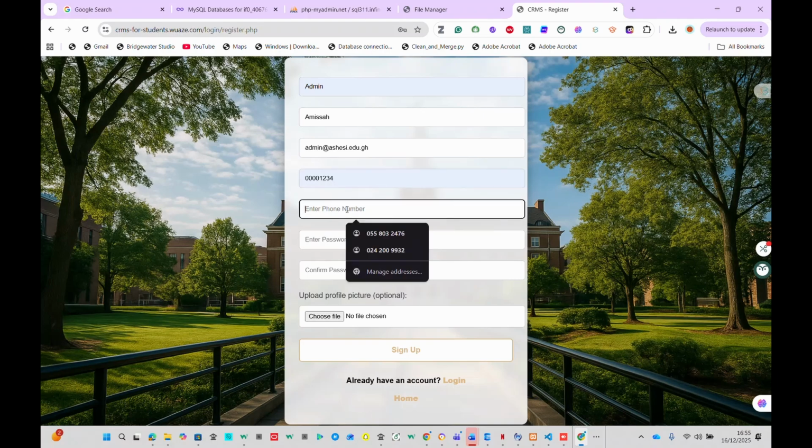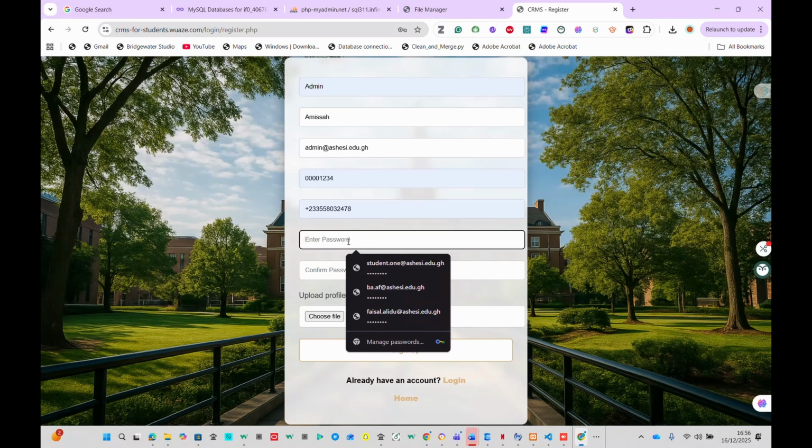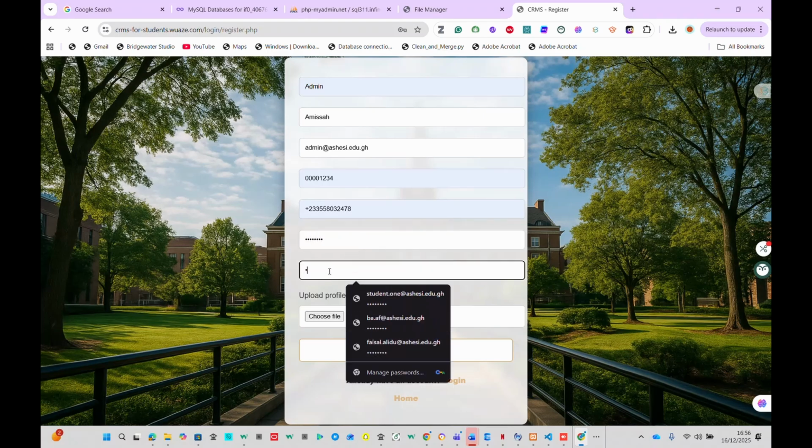The phone number here, you would have to use +223, otherwise you have an error. So plus, okay, let me just give this one to it. Then password, then you confirm your password. With this one, you would have to insert an 8-digit password, otherwise you would have an error.